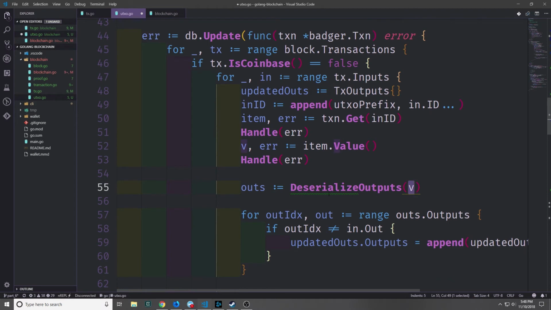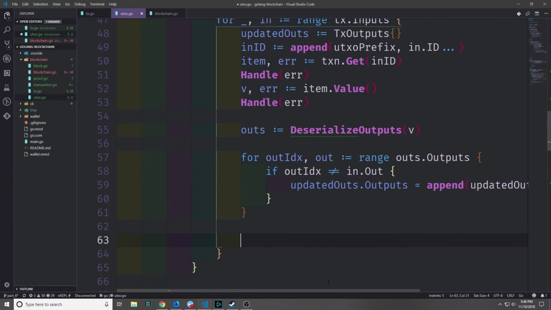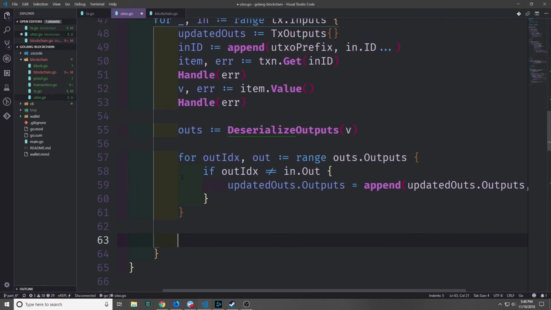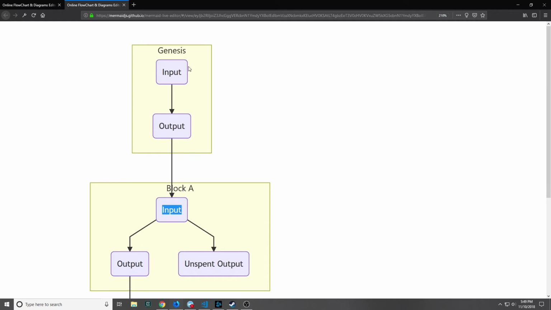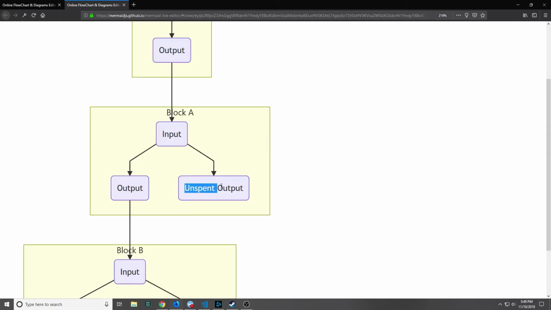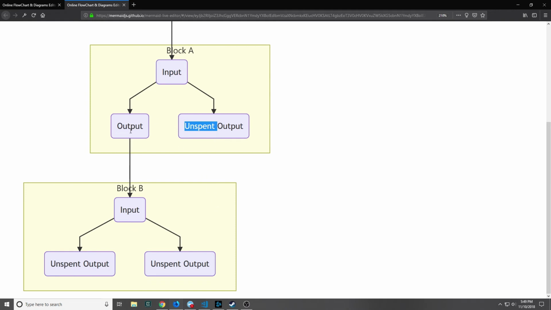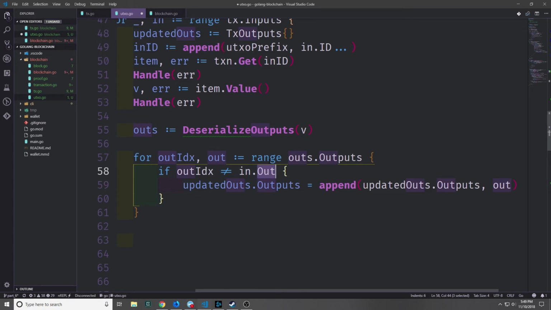We then want to take that value and deserialize it into an output structure, and then we want to iterate through each of the outputs inside of that output structure and check to see whether or not the output's index is not equal to the input's output index. So remember, our inputs contain a reference to the output that created the input, and they also contain an index for the output inside of the old transaction, and an unspent output obviously is not attached to an input, whereas a spent output is attached to an input. So we can verify that an output hasn't been spent by knowing that it hasn't been attached to an input.